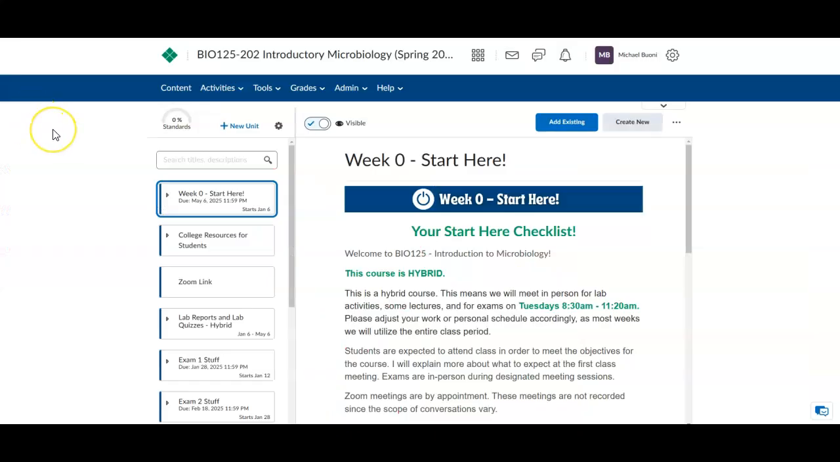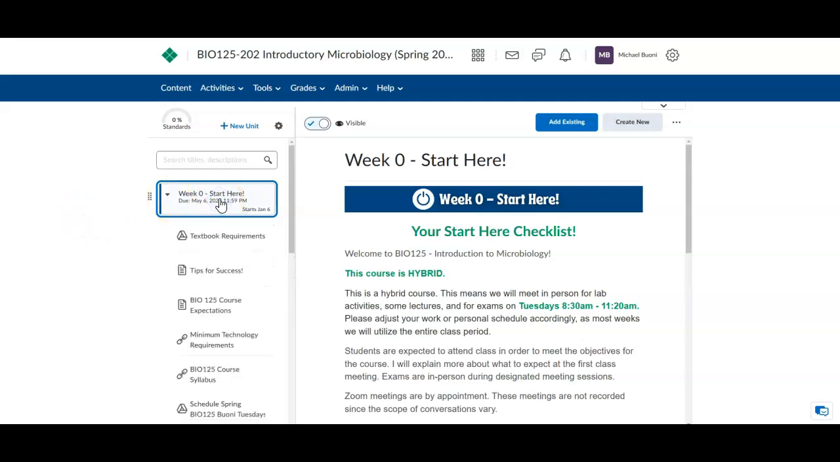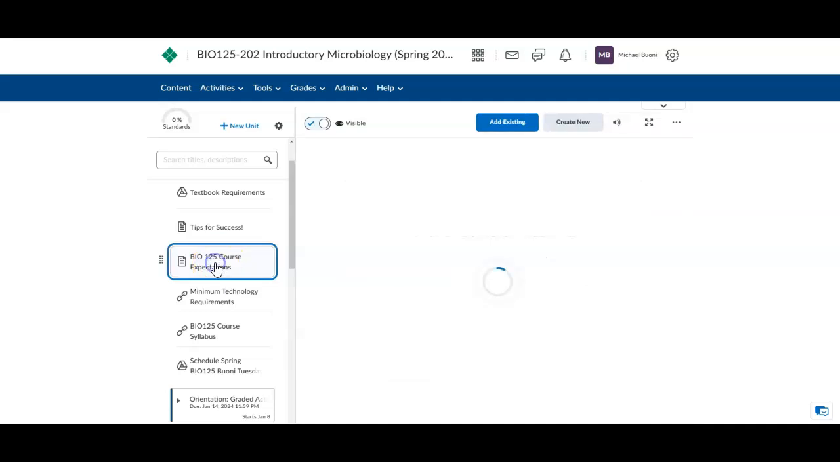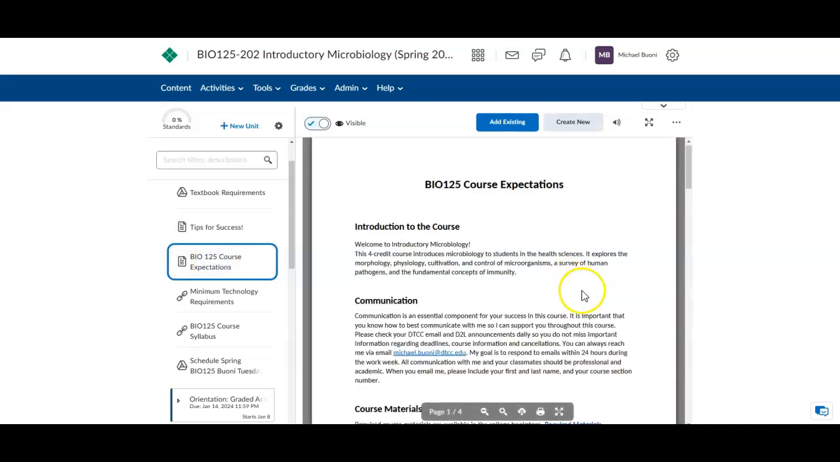Once you get into the course, it'll look something like this. You probably won't see exam 2 stuff, but everything that you need to access, you will be able to access by the time the course starts, because I'm making this about a week ahead of time. So the first thing you want to do is go to week 0, and obviously textbook requirements, all that stuff, the course expectations. Definitely something to look at.